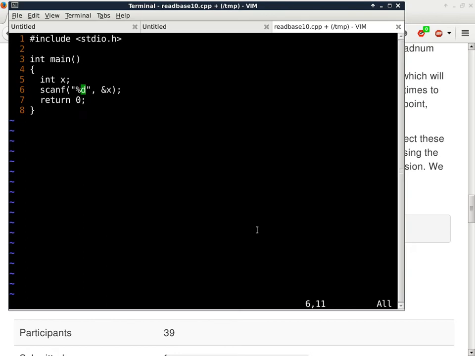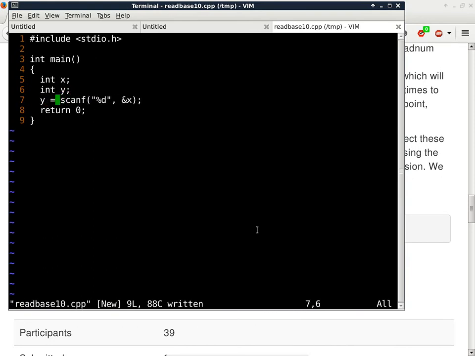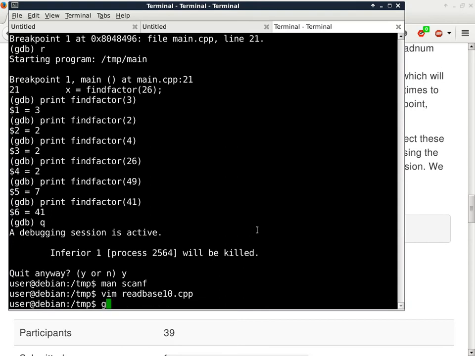But I'm going to do a little bit more than this. Okay, I'm going to use y to store what scanf is returning. Because remember, I said you have to interpret the return value of scanf to see if there was a problem in the read operation. Okay, so I'm going to use this to illustrate that particular point. Okay, save the program, and now we can just go ahead and compile the program.